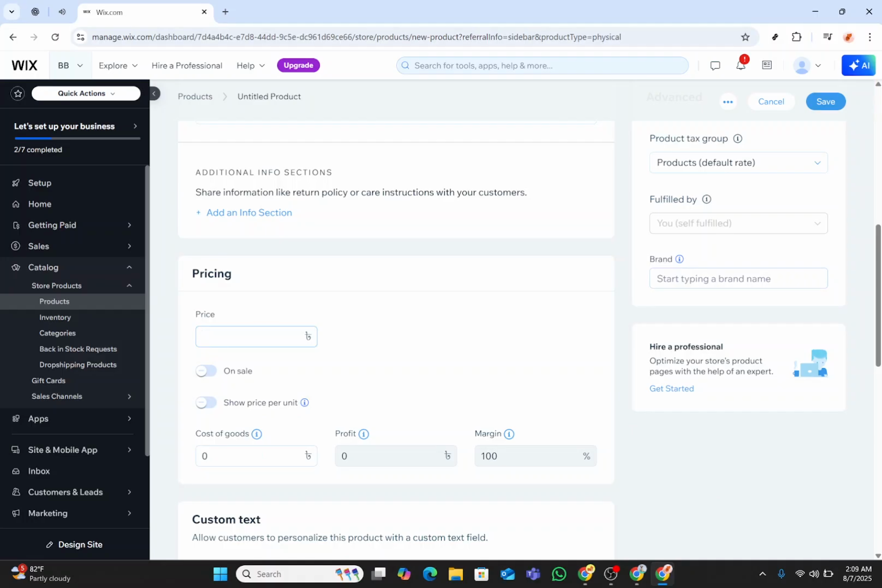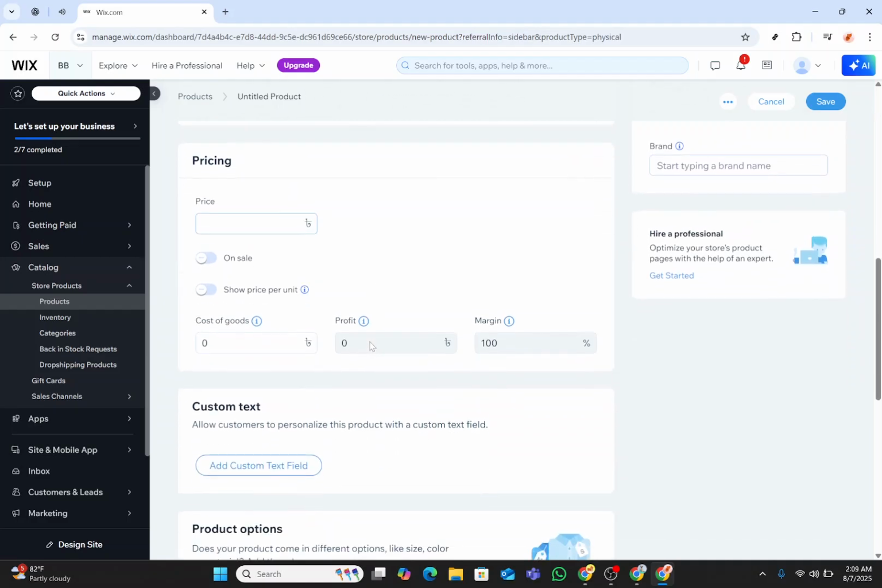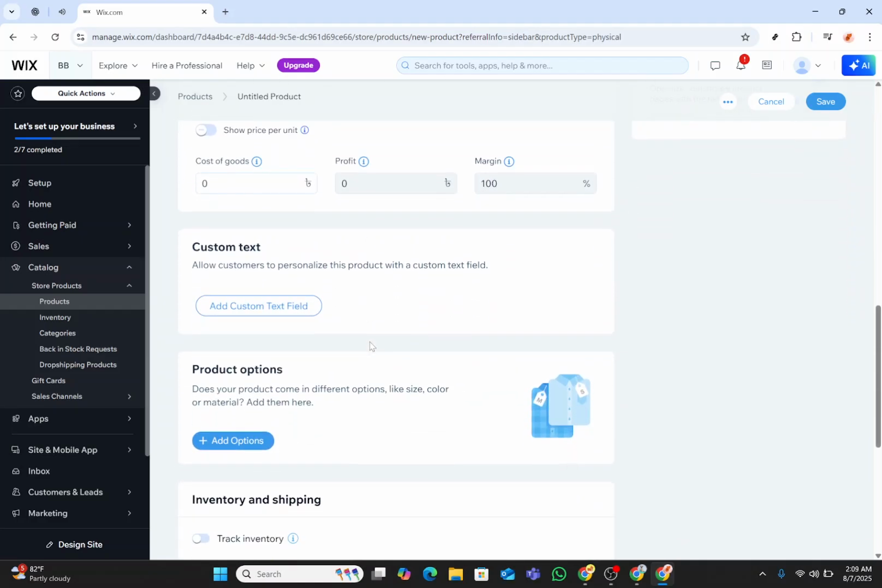Now, you'll want to set the price of the product. Depending on your strategy, factor in things like cost price, competitive pricing, and perceived value. Once that's done, look for the option to Add Options. This is crucial for any product that comes in multiple variants, like size or color.